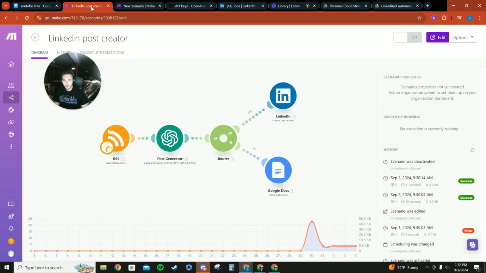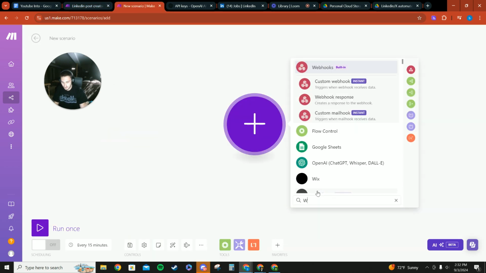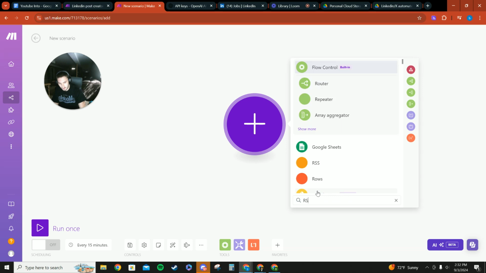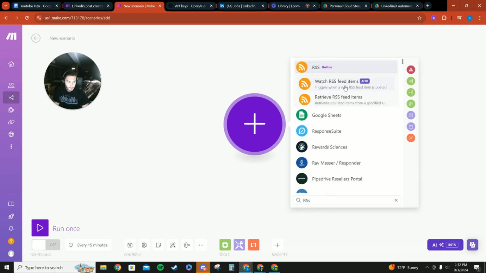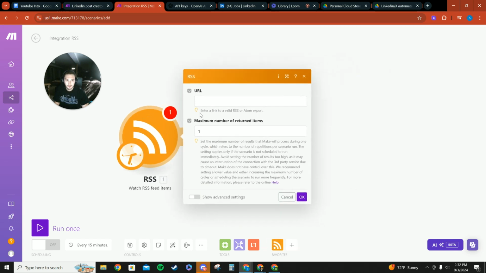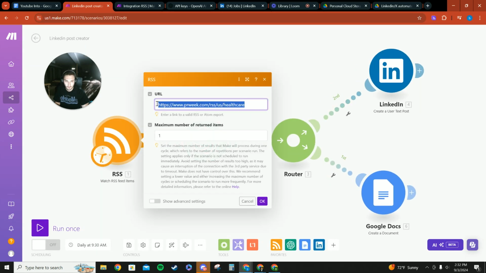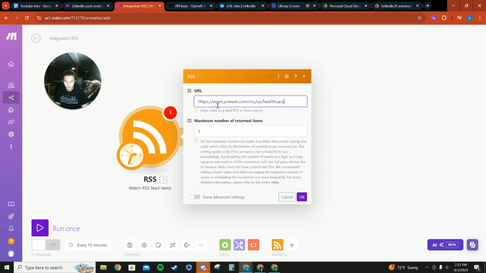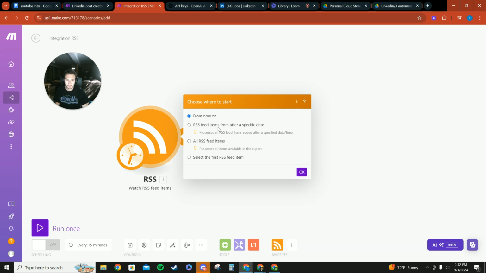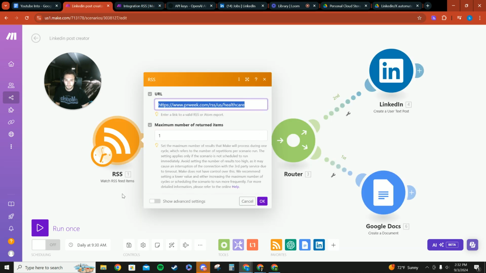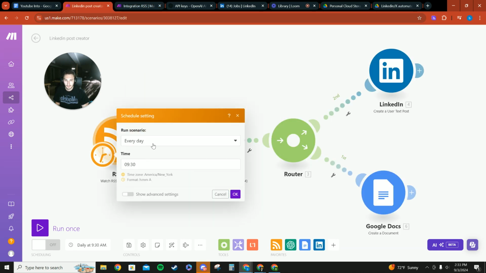So the first thing you want to put in is your RSS, watch RSS feed item. Super easy. The URL, I'm actually just going to take the same one from here because I know it works. So as you see, it's healthcare, boom. And then this will be the number of returns that you want ChatGPT to generate for you.